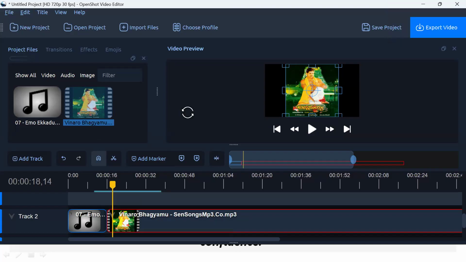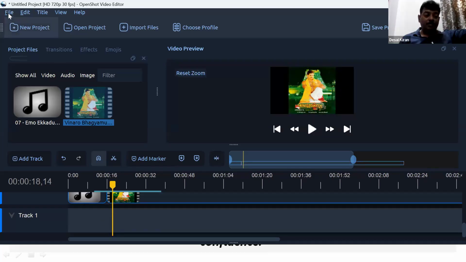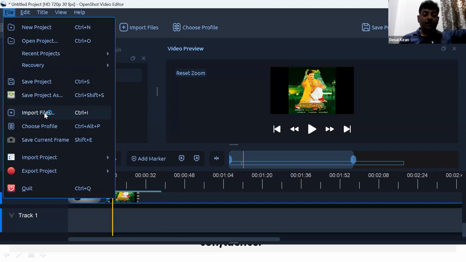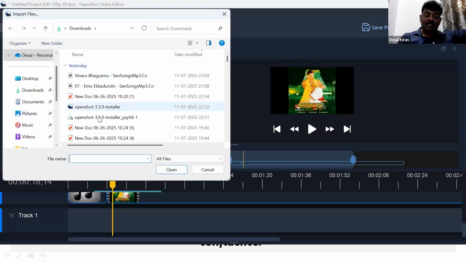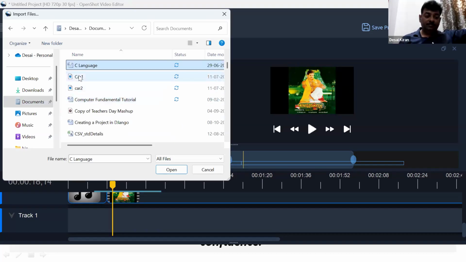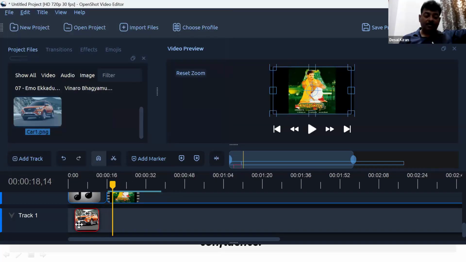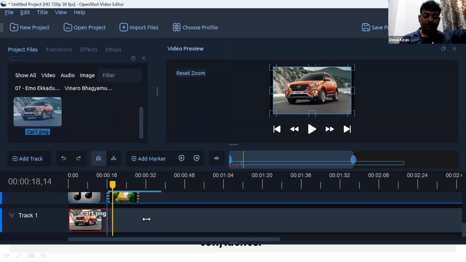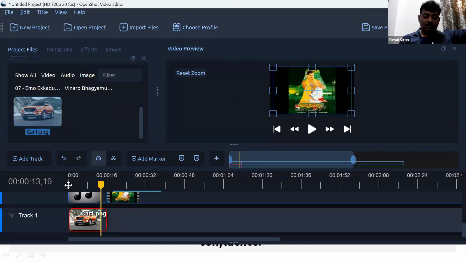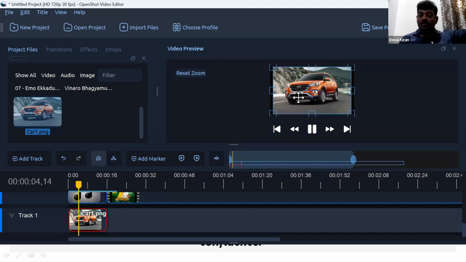Okay, sir. So in track 1, what I will do is import files, I'll select an image, and this I'll include in track number 1. Now, here is the background image.